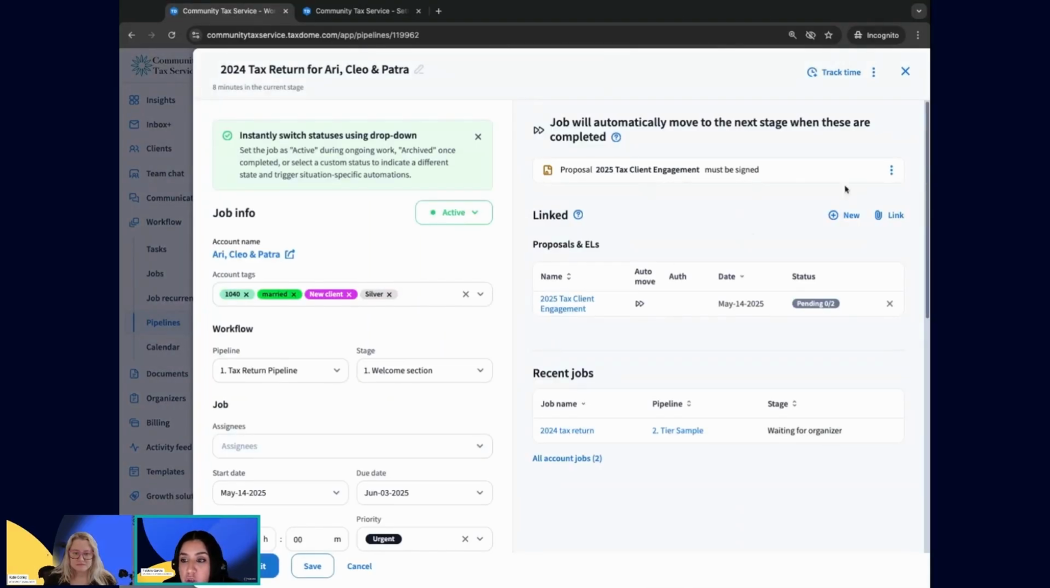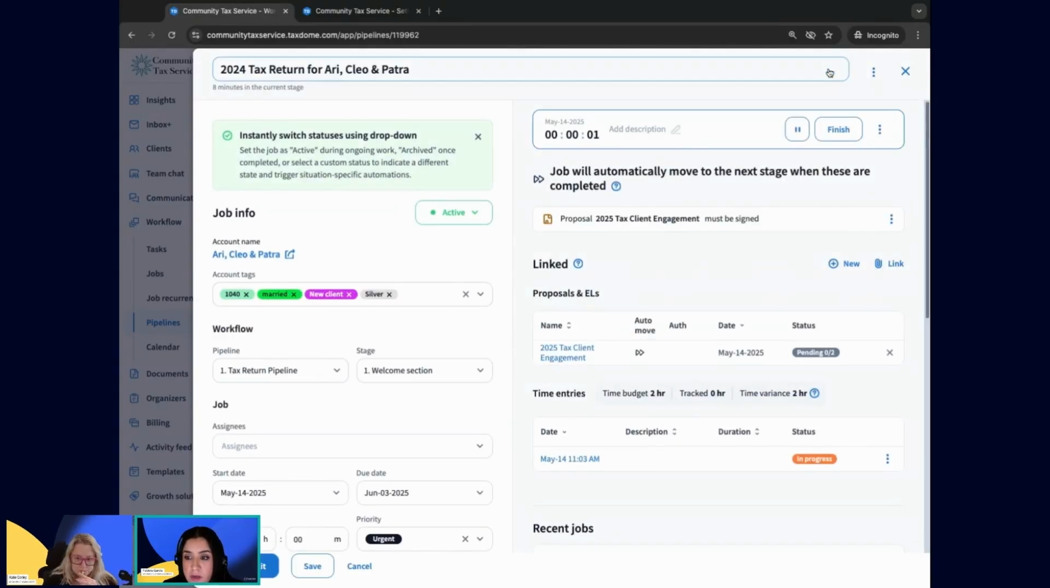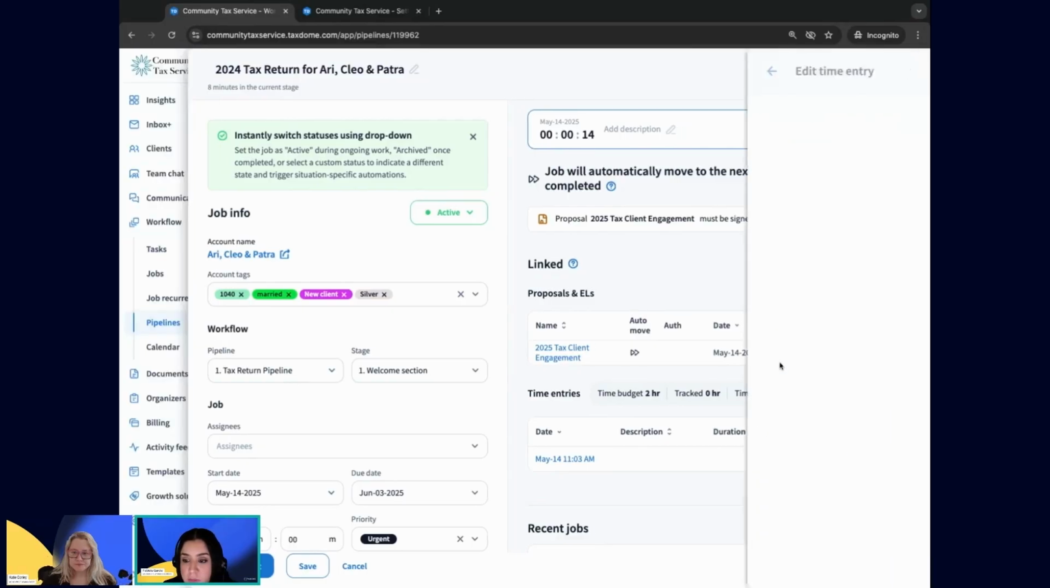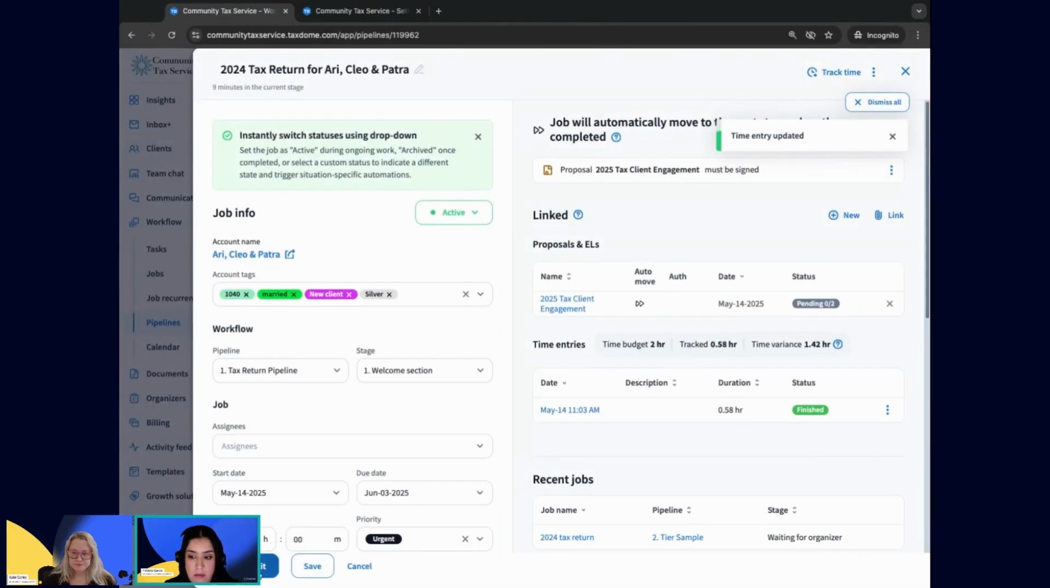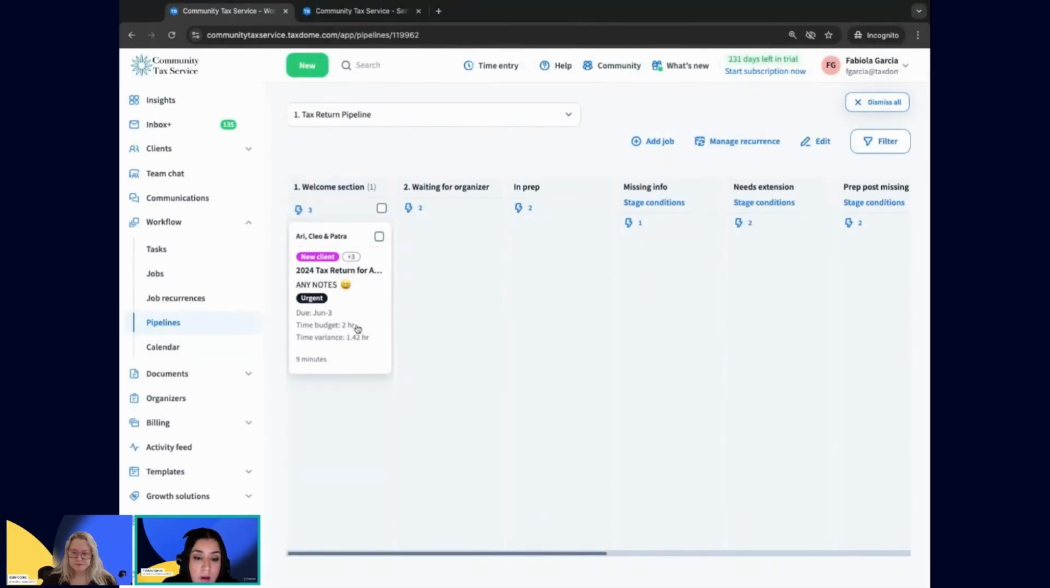So the way to track time is right up here at the top corner. So if I start a timer, and you can use this to bill clients, by the way, a timer can start, your team member can start working on this job. They can pause it, they can finish it, but the time variance, I'm going to hit finish. I'm going to say it was like, I don't know, 35 minutes. So I have 2 hours of a budget, and I've already done about 35 minutes.